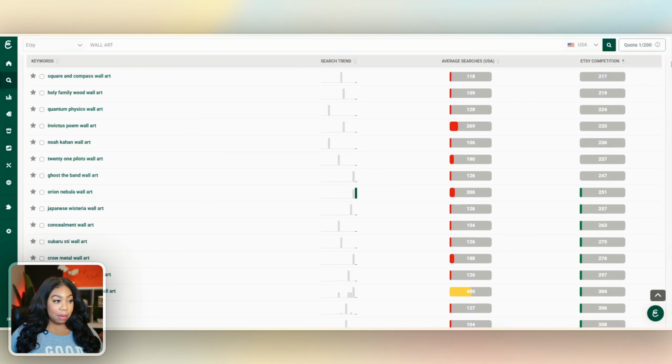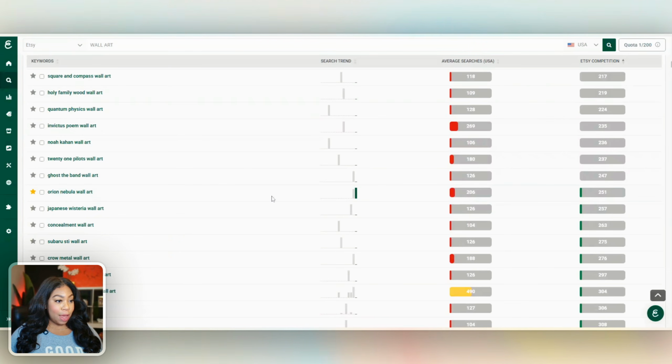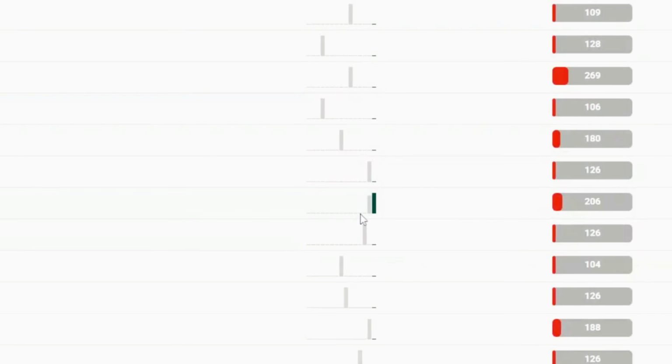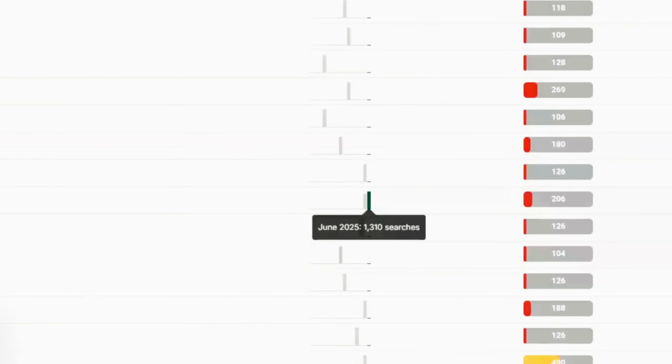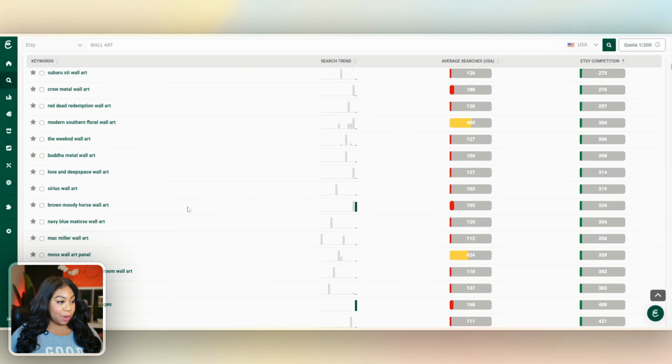That's interesting. You know what, if there is something that does grab your interest, you can come right over here and you can click the little star button to come back to it later. So we'll click that for now. And this was really interesting too, because it had no searches at all, but then in May, it had over 1,100 searches. And then in June, it had 1,300. So it's going up. That one's really interesting. Let's continue to go down and see what else we have.